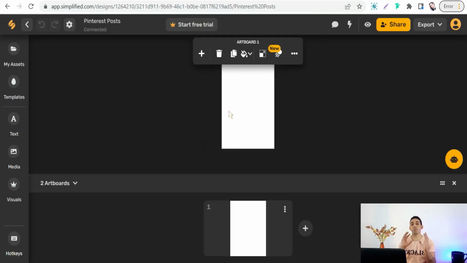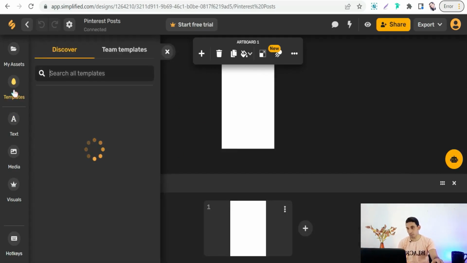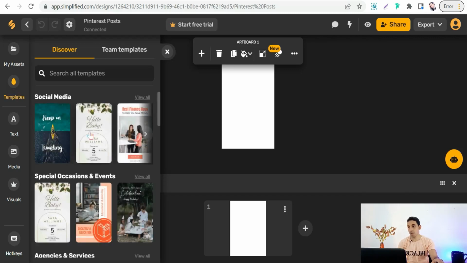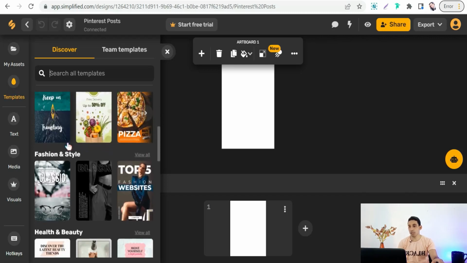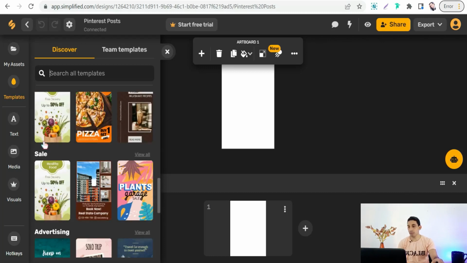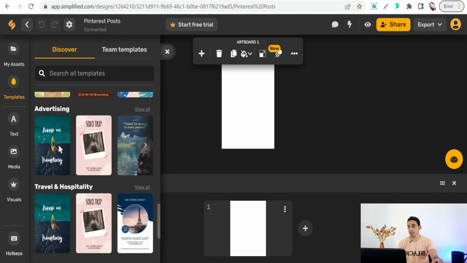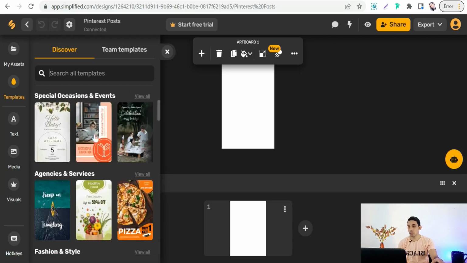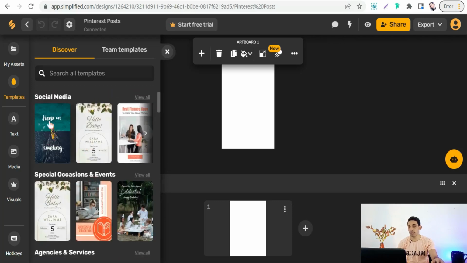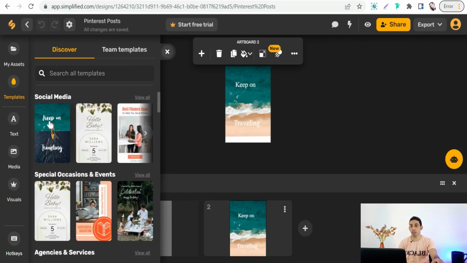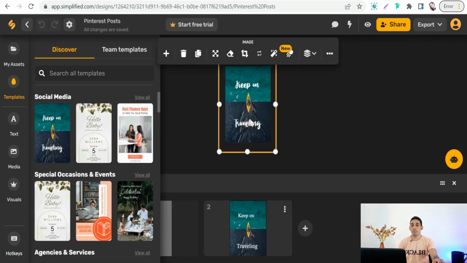And here you can make your Pinterest pin from scratch, or you can get help from templates, done for you templates, as you see. So we can select, for example, for sale, for advertising, for travel and hospitality. So we can try this one for social media, traveling, for example, as you see. And of course, you can add here some effects, texts, your call to actions, your arrows, and much more. And you can remove the background of your image.